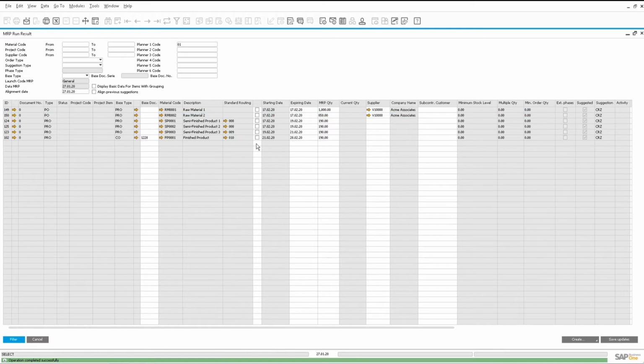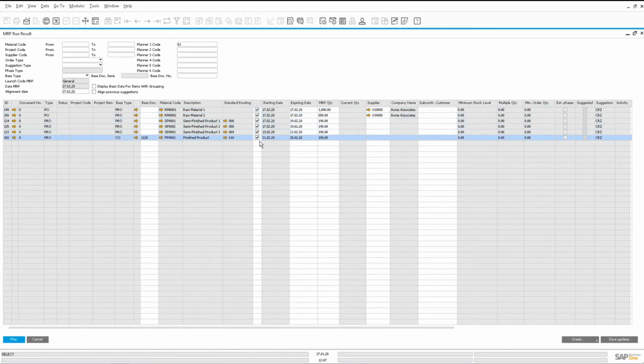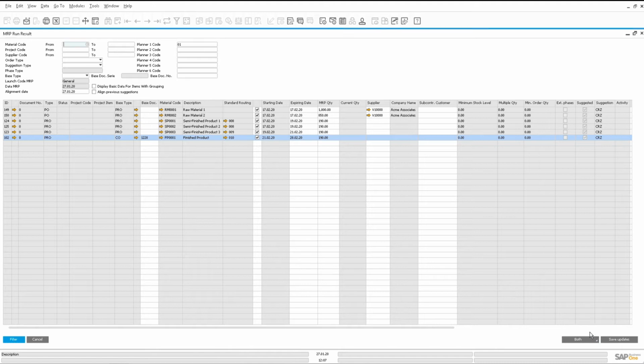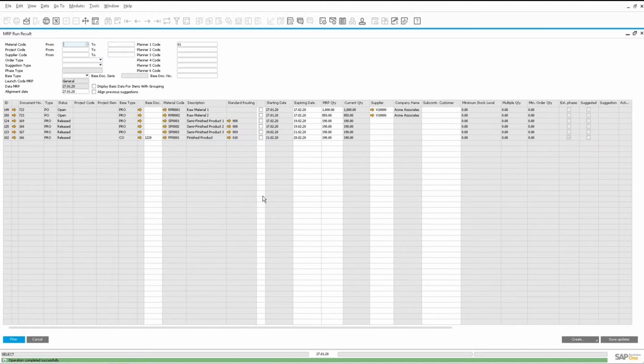When this is done, check both the production orders and the purchase orders, and create both. As a result, released production orders and open purchase orders have been created based on the information you just put.